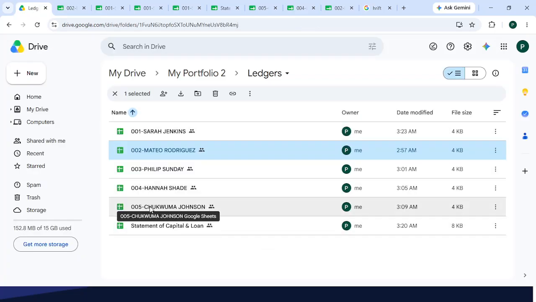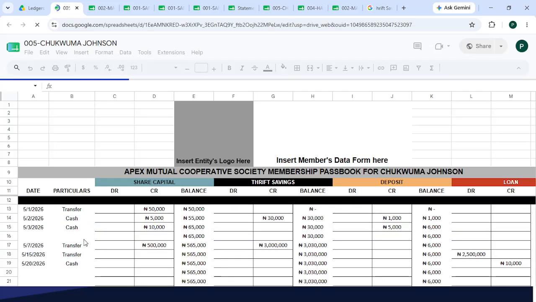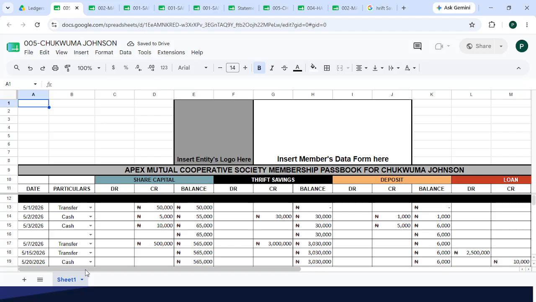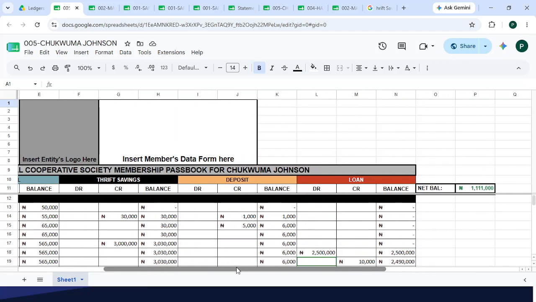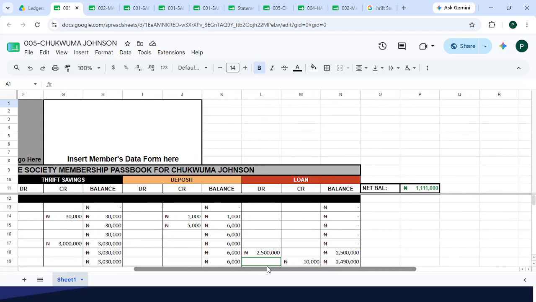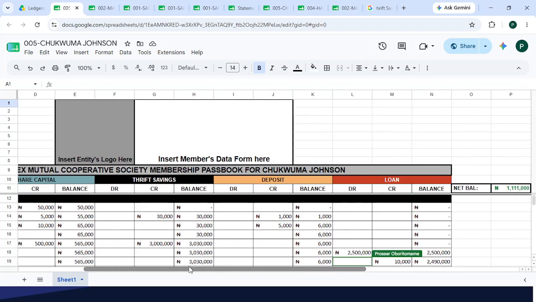And we'll just go straight and also check the last member here, who happens to be Shukuma Johnson. Note these are just demo names for security and confidentiality reasons. I decided not to disclose the actual project and entity that this was built for. You can see the balance of this particular customer is showing 1.1100. So this is how I create this.